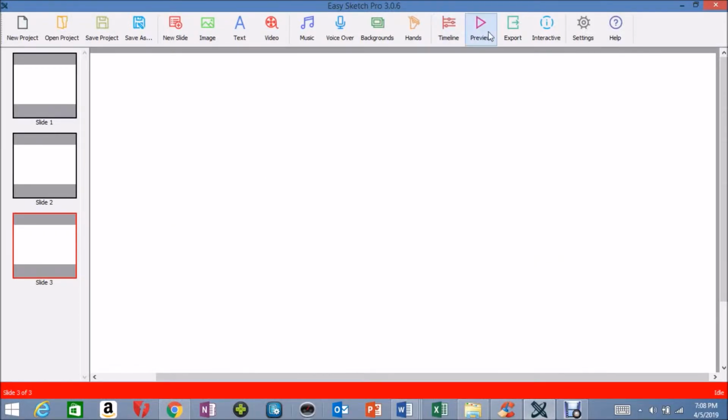You can preview your movie starting from the first slide by using this preview button. This timeline button, I haven't really done anything with this. I haven't had any need to. And then when you're done recording your video, you export it. And then you could upload it to YouTube or Facebook or wherever you want to upload it to.